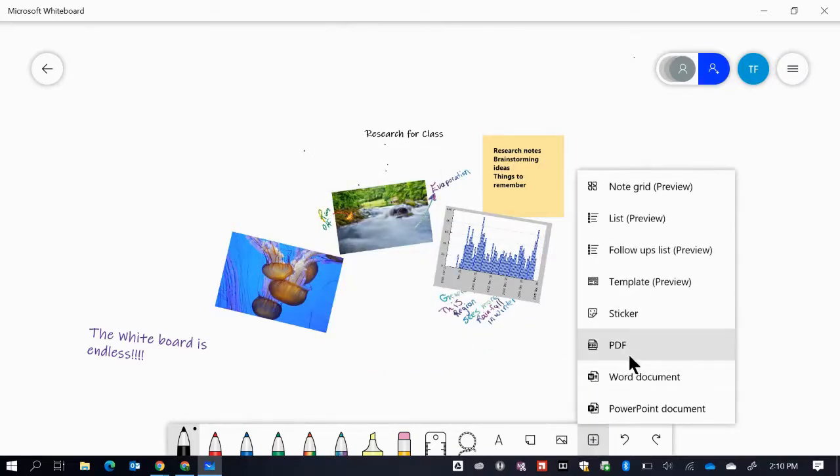I can also incorporate documents that I may have already created and saved from a file system. So PDFs, Words, and PowerPoints can also be incorporated into this. So if I have, let's say, a graph that I've made into a PDF, I can put that graph right here.